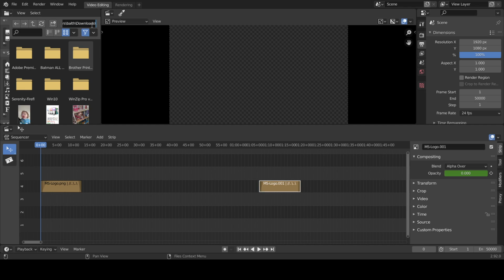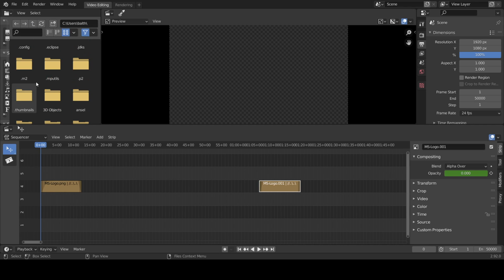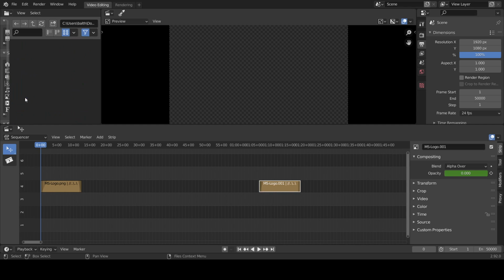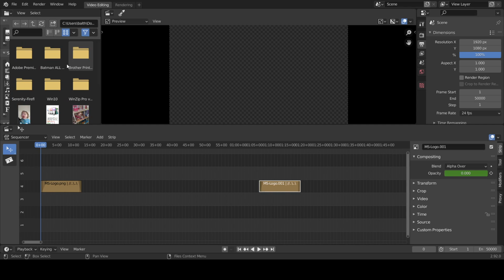You can either type in the file path of where your files are, or you can use the buttons here to navigate to the folder and then select the file. Either way, once you set a file path in here, it'll stay. So the next time you load it or open Blender, it'll be in that folder. So if you keep all of your files in the same folder, then that'll be fine.